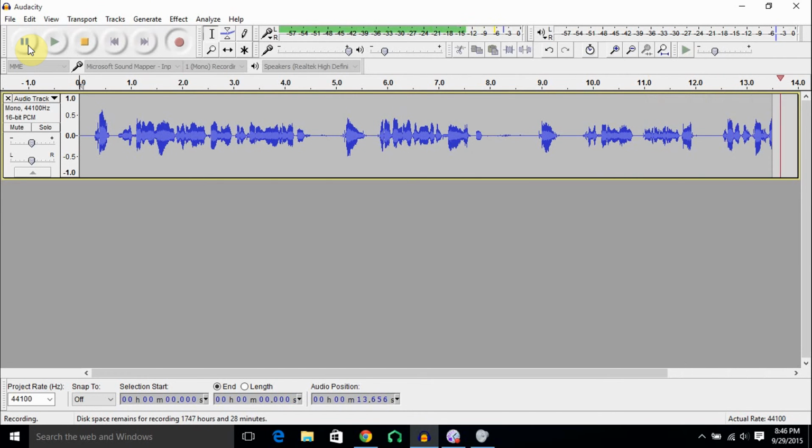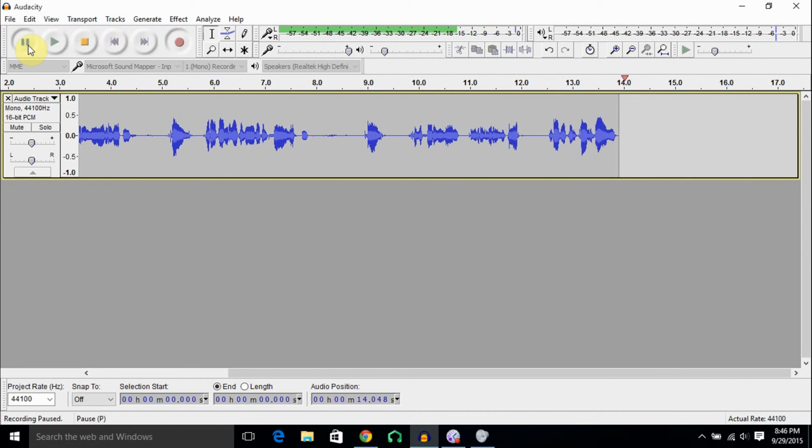So if I push pause again, I could have the option to push stop and stop the recording, or I could also push stop while it's playing. So I could go like this. Or I could push pause, and then decide, okay, yeah, I'm done, I want to stop, and then push stop. So that's how you would do a recording.